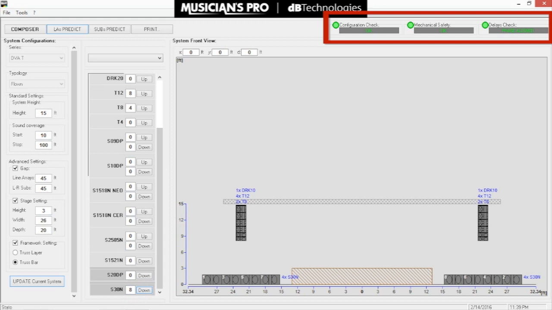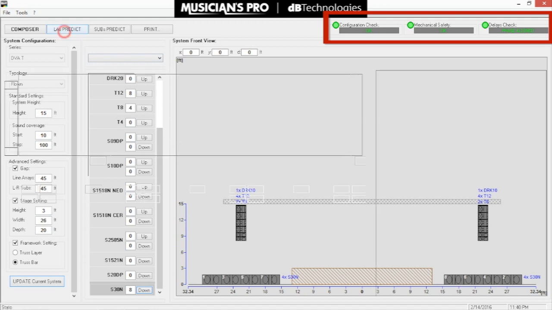You're getting a safety check on your flybar. If you were to add 24 T12s to this, you'd get a big error here. It's saying that with the basic settings, you're phase aligned. As you start moving distances from where your subs are, you'll have to check your phase alignment from tops to bottoms.